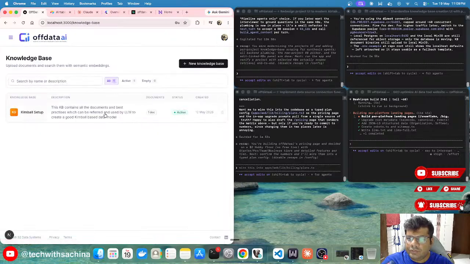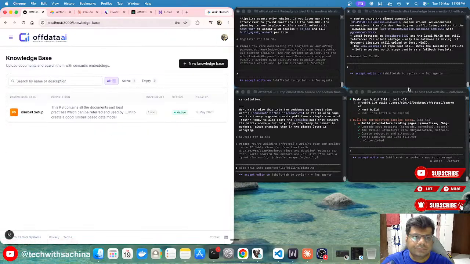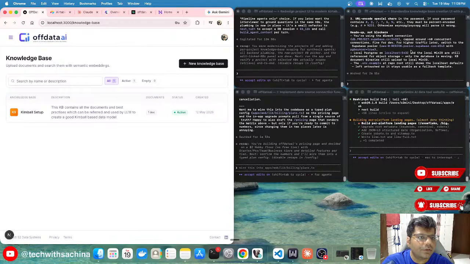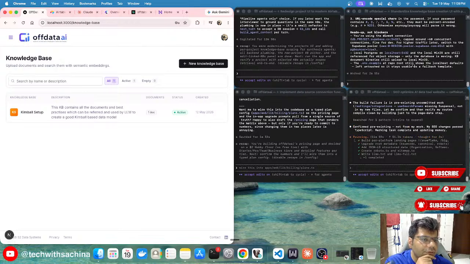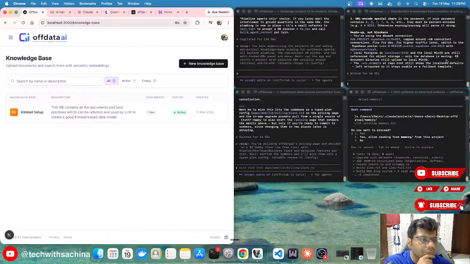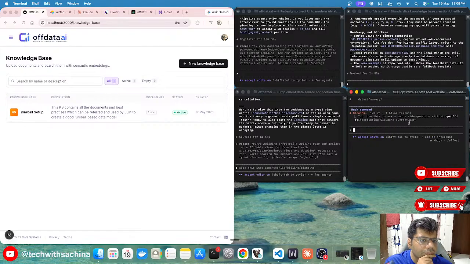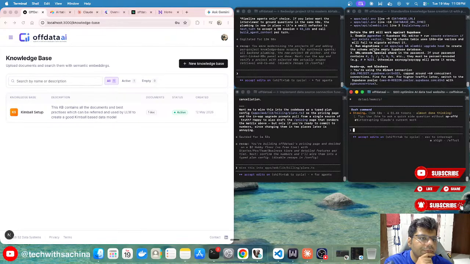Okay. Knowledge base. What is this? You are using direct connection. Okay. Fine for dev, for higher traffic later. Yes, that's correct. We will do that. Local Postgres. Then for object storage. Okay. Yeah, that's fine.